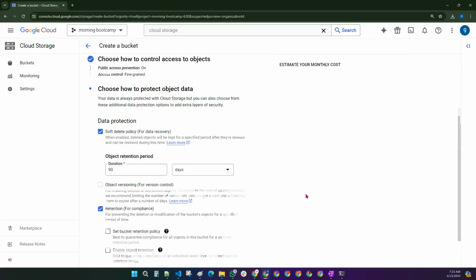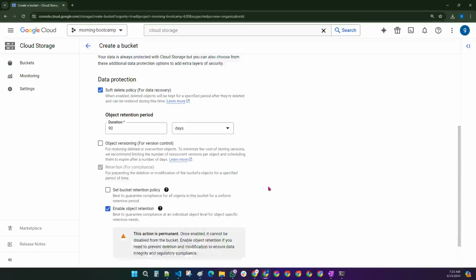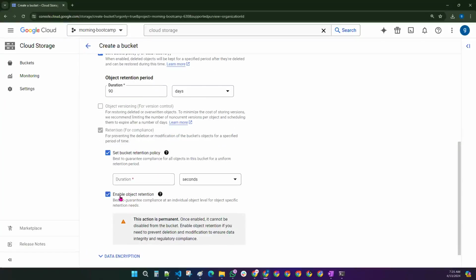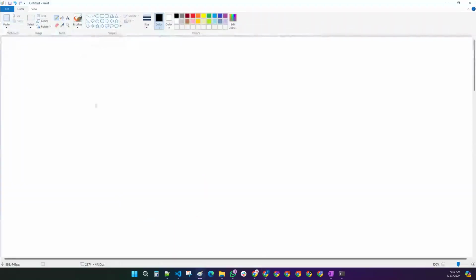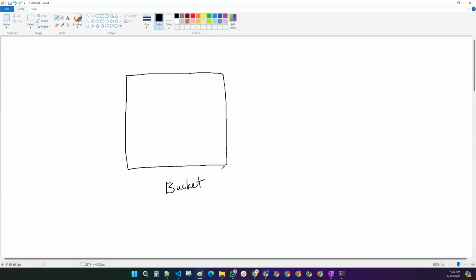Now, similarly, we have a retention policy. When you select a retention policy, for example, if you mention 240 seconds, that means 4 minutes. For example, this is a bucket. If you put a retention policy as 1 minute or 4 minutes or 1 day or 4 days, whatever the retention policy you can put, it can be minutes or days or months or whatever it is.